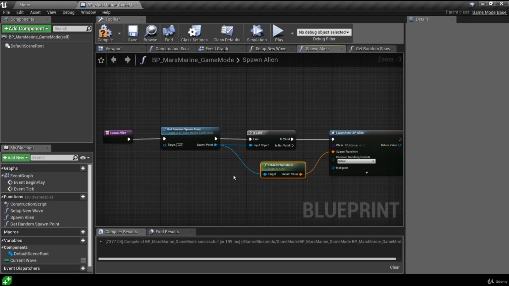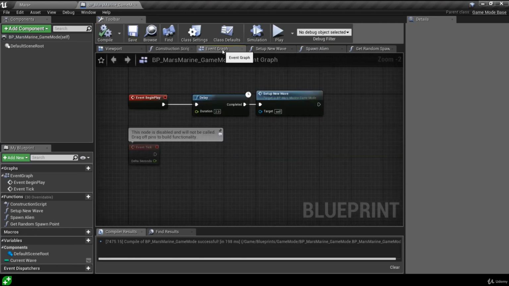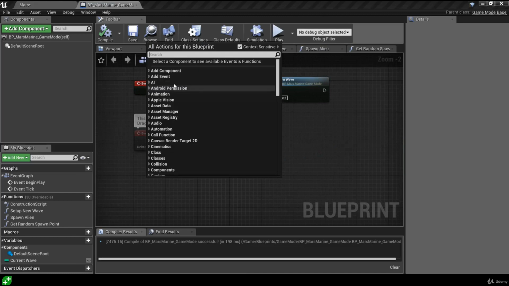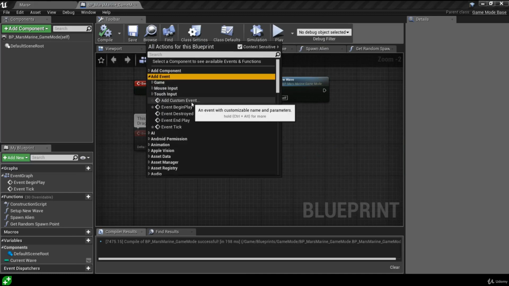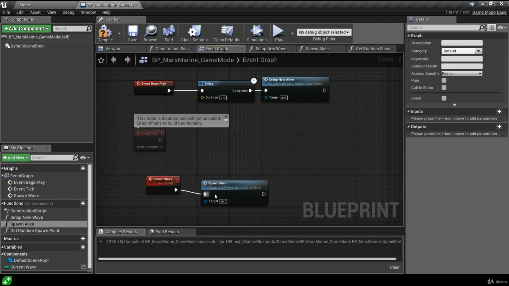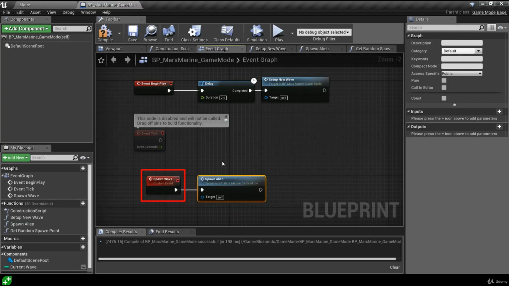But we're not yet calling this function in our code anywhere. Let's hit compile and save, and let's come back to the event graph. We're going to create a new custom event. We're going to right click and come to add event, and we can select add custom event. We're going to name this spawn wave. When we spawn a wave, we're going to call spawn alien. Okay, it looks very simple, but we're going to call the spawn wave custom event on a timer.